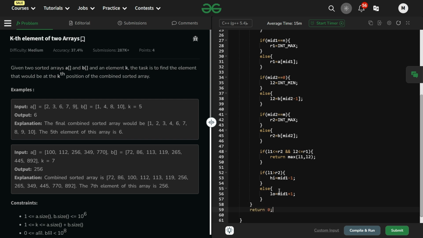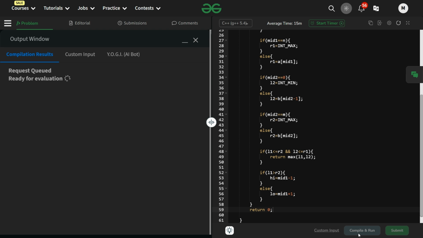For formality, return 0 here so that it does not give any error. Let us try to compile and run it. Running fine for the sample test case. It will run fine for the submission as well, I guess.